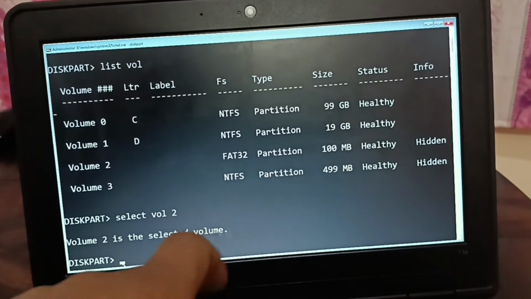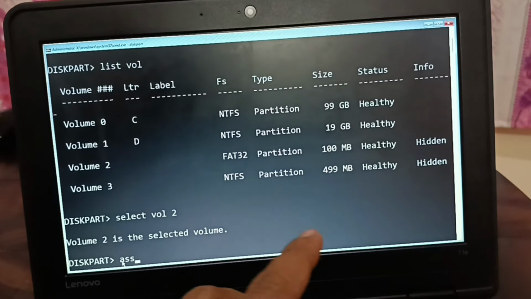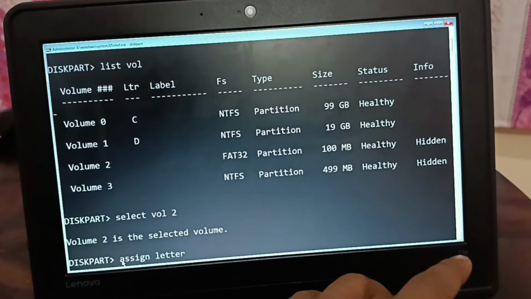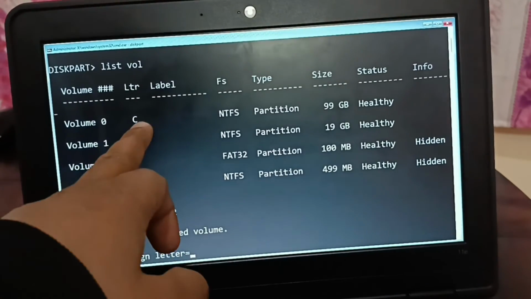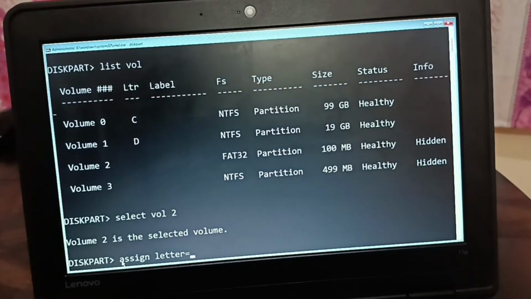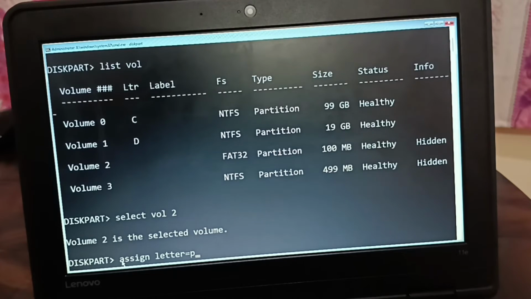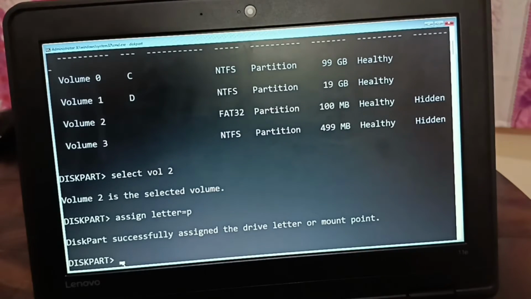Volume 2 is a selected volume now. Next, I'm going to assign a letter. The letter should be different from the existing ones. C and D are existing ones, so I'll give the letter H. Okay, I'll give the letter P. Enter. Diskpart successfully assigned a drive letter or mount point.